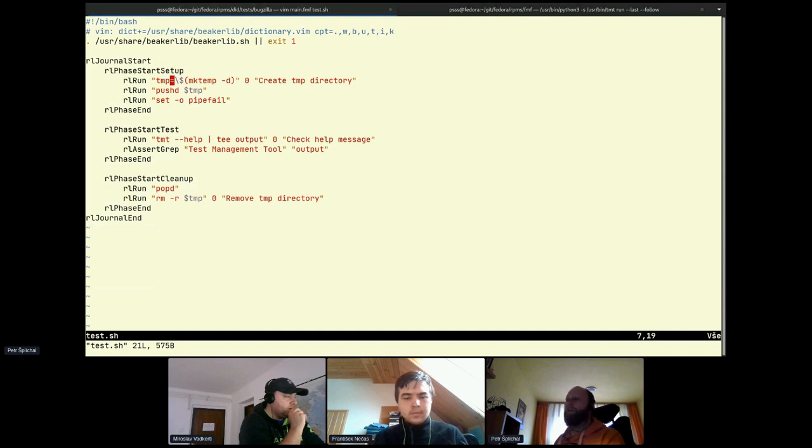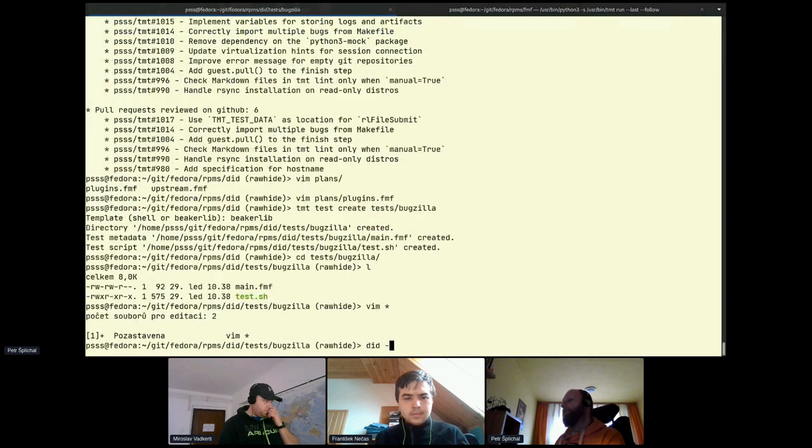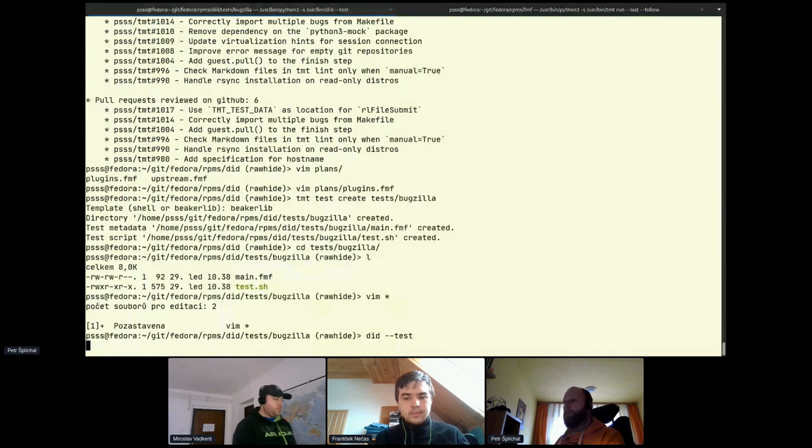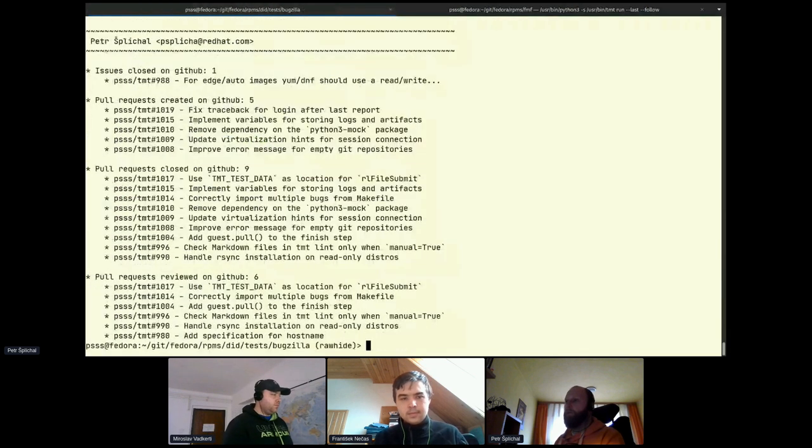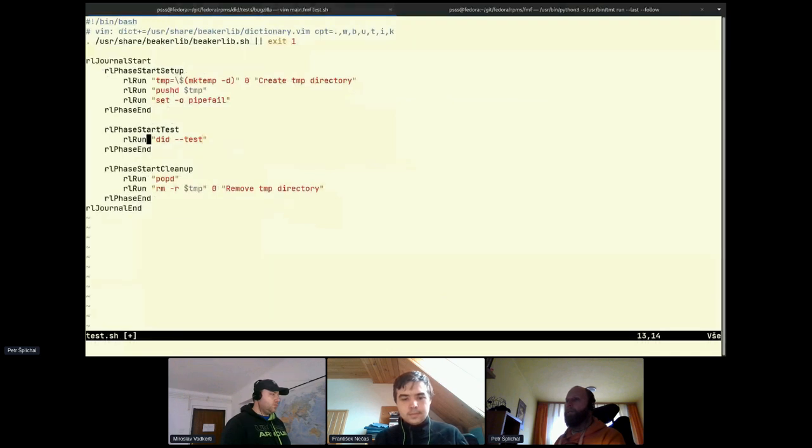What we will be doing is just checking the config. I will do maybe something very fast here. For example, instead of doing, let's do something very fast right now. So did has this feature, this option test, which does some checking for the changes which happen on GitHub.